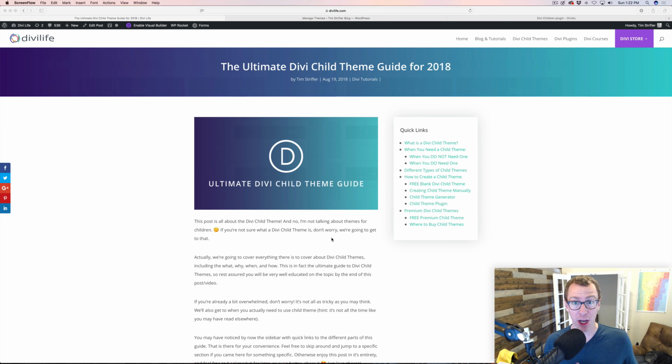Child theme. So we're going to cover everything that there is to know about Divi Child themes. We're going to cover the two different kinds of Divi Child themes: the blank, standard, sometimes called bare bones child themes that you use for customization purposes. And then we're going to talk about premium child themes that are used basically as a starting point to help you kickstart a project that you're going to do. It's essentially a finished website template that you can use to create a website.